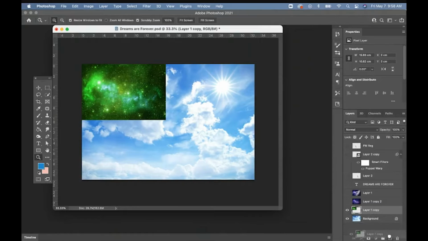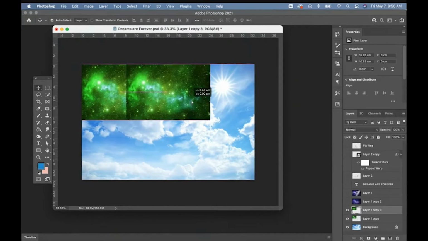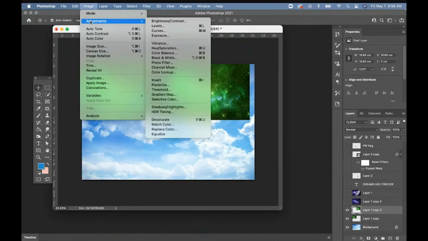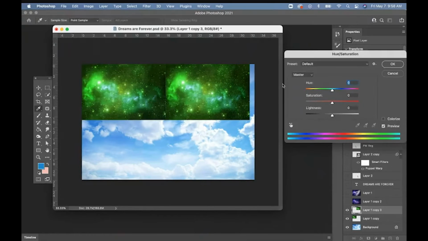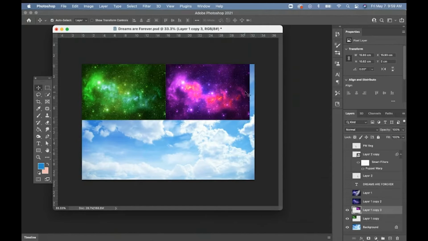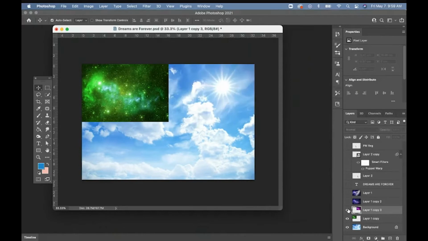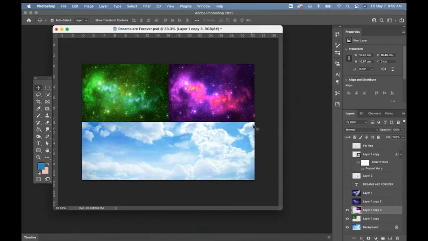I'm going to make another copy of that, move that copy over here. Let's say I want to do it like this, and then I could go back into Image Adjustments, back into Hue Saturation, change that to another color. Now this isn't coming right to the edge here. I want both these images coming to the edge. Shift select two images together, or multiple images together, Command or Control T, and then I can scale them together and then hit Enter.